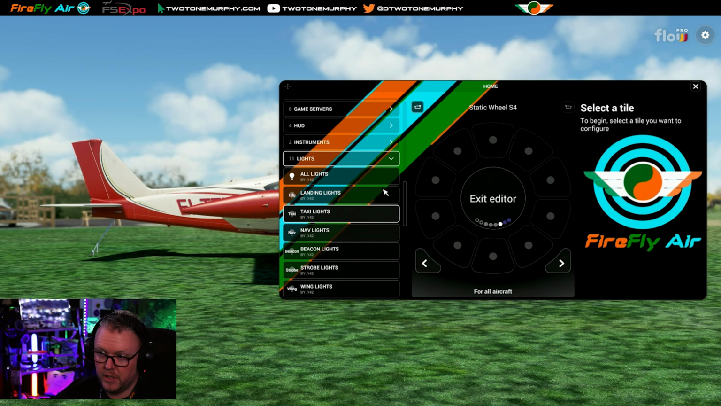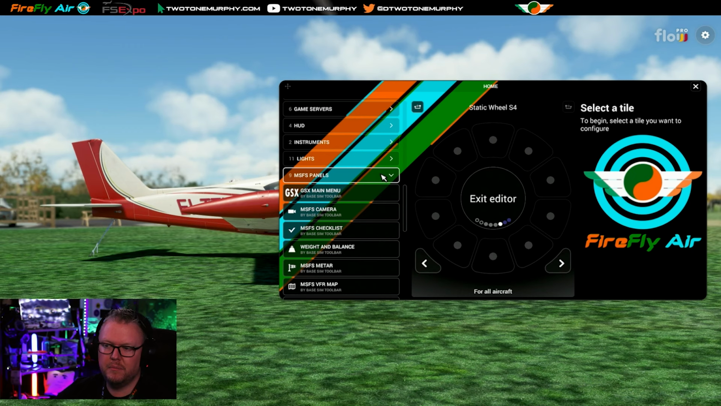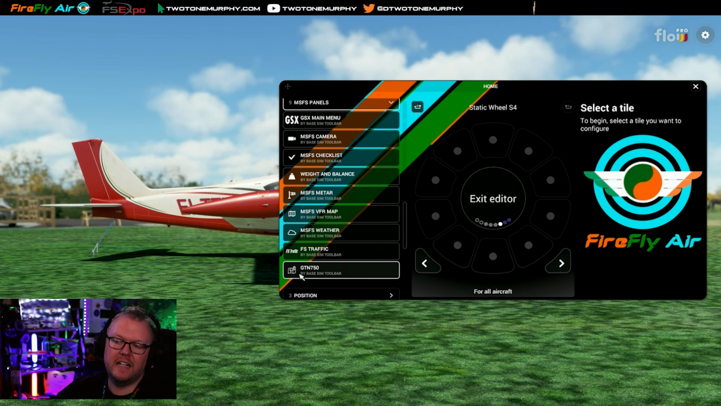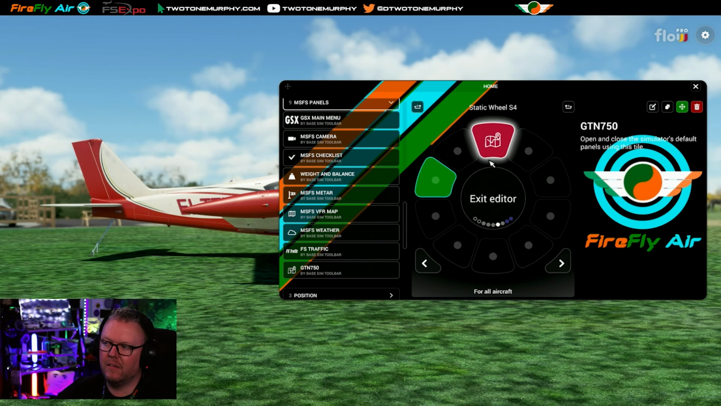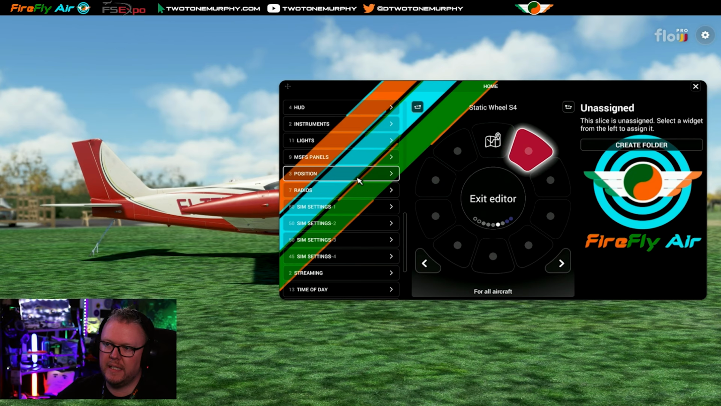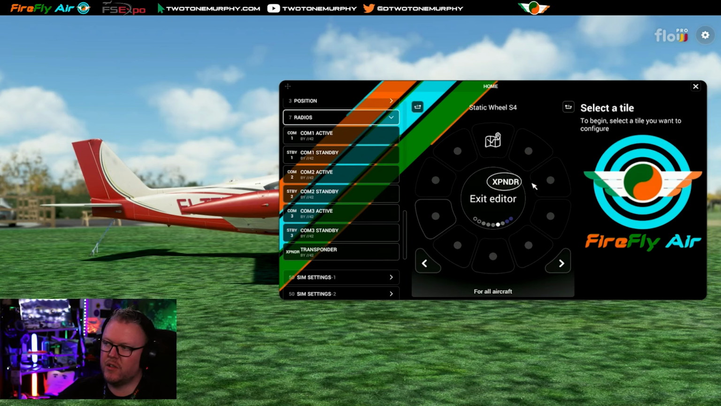Microsoft Flight Sim panels. These are the default panels, or the panels that are loaded in by your own third-party stuff. So, like, here's the GTN 750 toolbar. Let's drop that in there. Okay. Now, I want to move to the next one. Okay, so we just put one in there. What else can we put in? Radios. These are all Flow's, so we can put in a transponder if we want. Okay, there's a transponder.